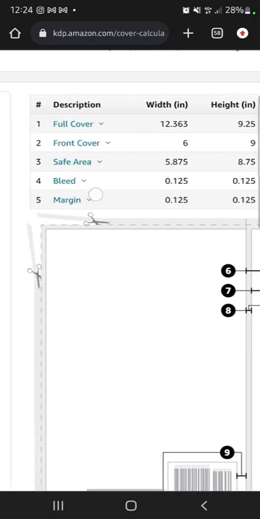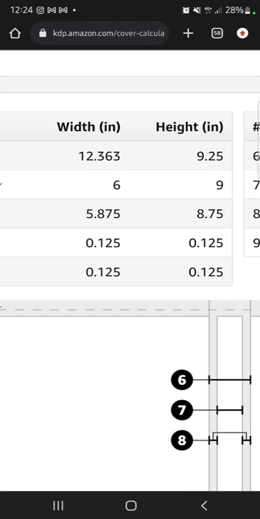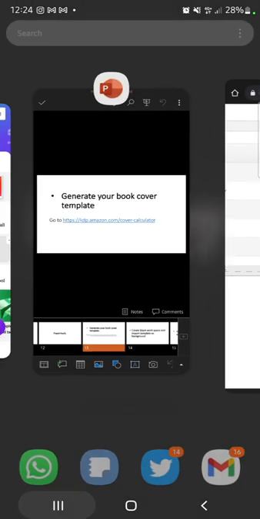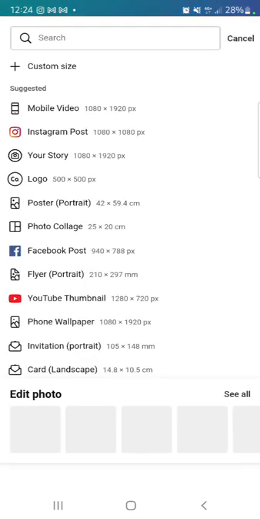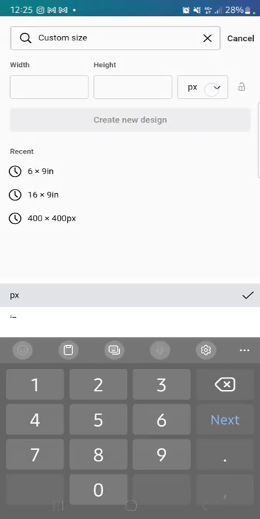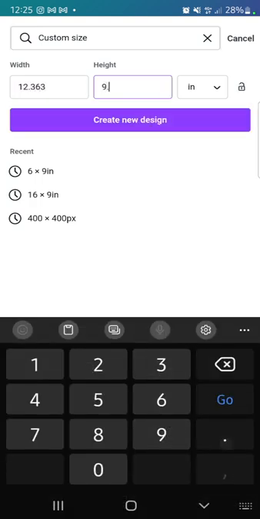Now, we're working with the full cover width: 12.363 by 9.25. So let's come to Canva, click on this plus sign here, click on custom size, change to inch, width 12.363, height 9.25, click on create new design.